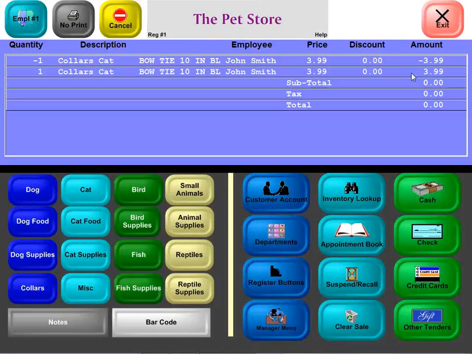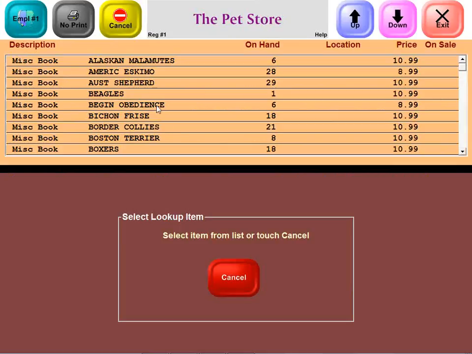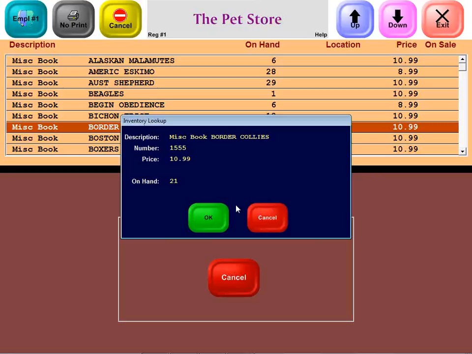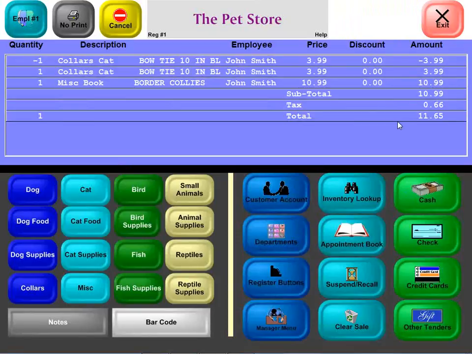Now, there are no restrictions with exchanges as to whether the amount that is exchanged is more or less than the amount that is being purchased. So you can have, for example, let's go ahead and buy a book here on Border Collies, and now the customer owes us money. Conversely, we could exchange in more than we're returning, in which case I would owe money to the customer. There are no reason codes with exchanges, so it's kind of a free-form, quick way to do things.